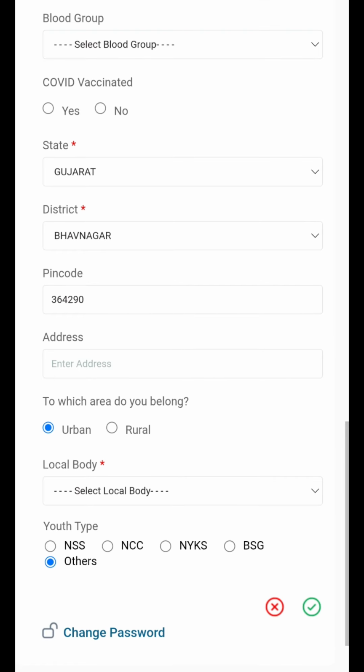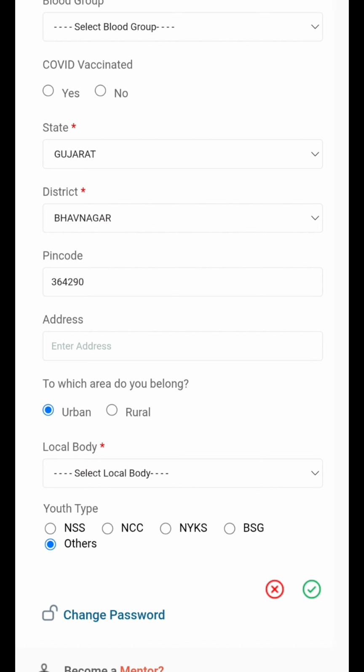Then I shall enter my PIN code, which is mandatory. The PIN code needs to be entered as it will be used in the auto approval process. If this is blank, then it is possible that a youth may be rejected in the auto approval feature. So all the youth participants are requested to fill this PIN code. They should not leave this blank.